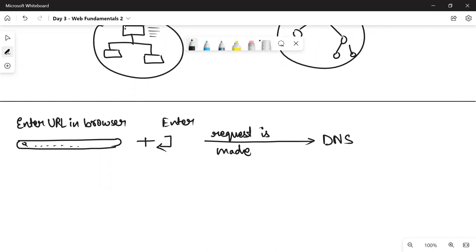Now this request is first going to go to our DNS. We talked about it, that the first thing we need is the IP address of the server for the website. Whichever website you want to visit, we need an IP address for that. So it will go to DNS.